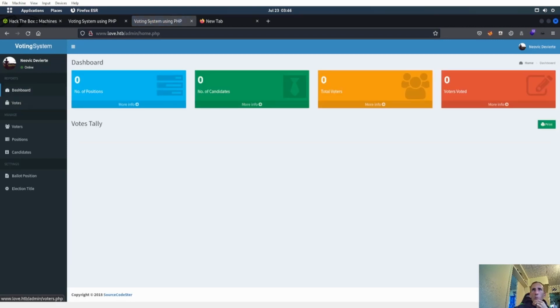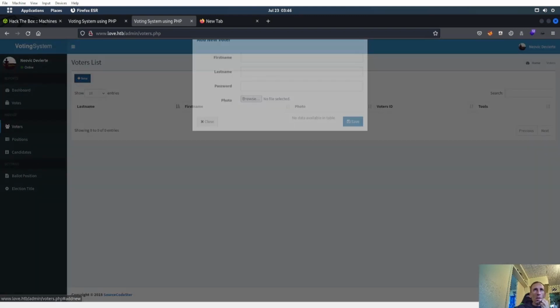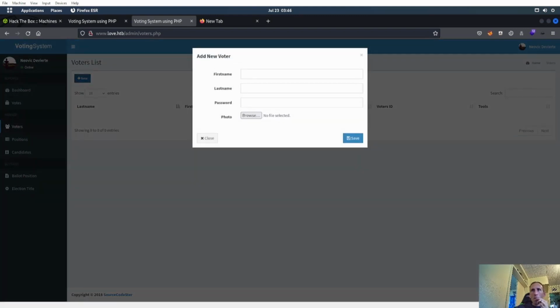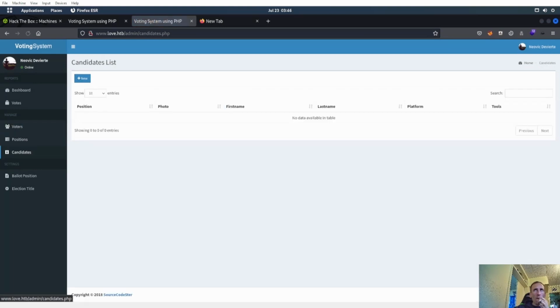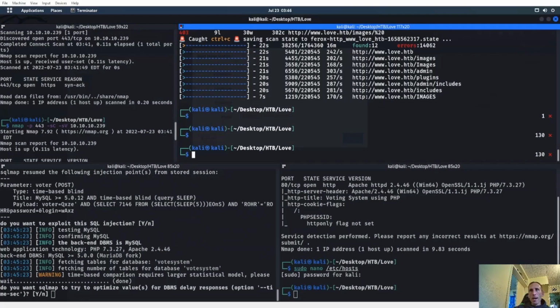Or if we can upload anything into here. Because it says it's .php, right? So I'm wondering if we can... Voters list. They also have a photo that we can browse for. Or if we could just do that photo, but I wonder where it would actually go after that. Let's try to put a PHP file as a photo.